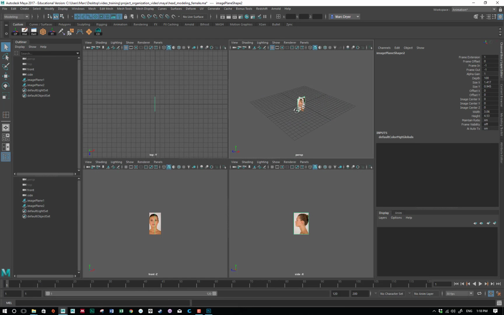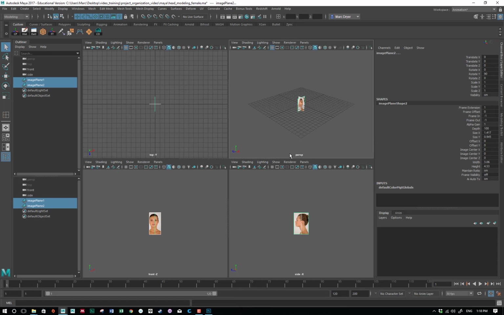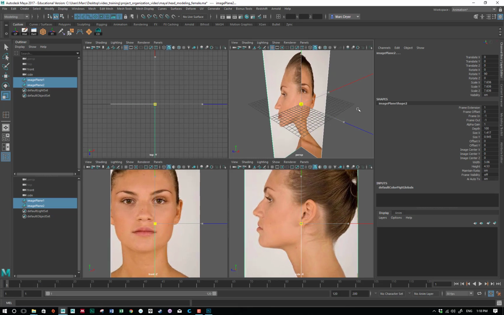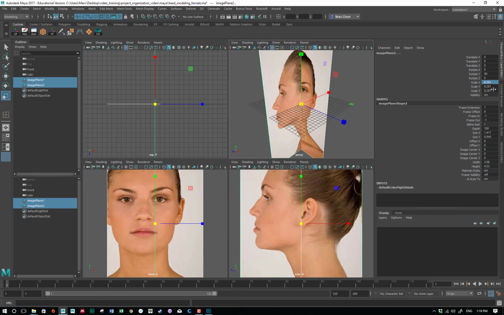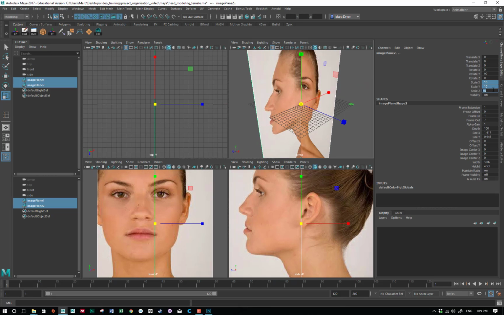And there we go. So now we can see what scale we're working at here. These are pretty tiny, so I might just grab both of these. I'm just selecting both, go into scale mode, and I can scale them up. Let's say scale them up 10 times. We'll work at that scale.